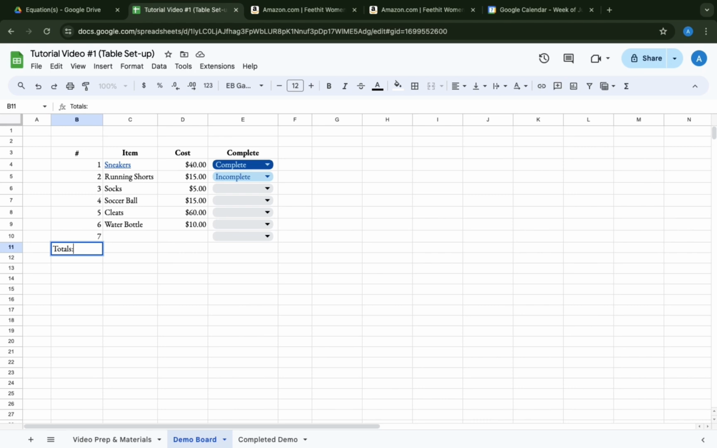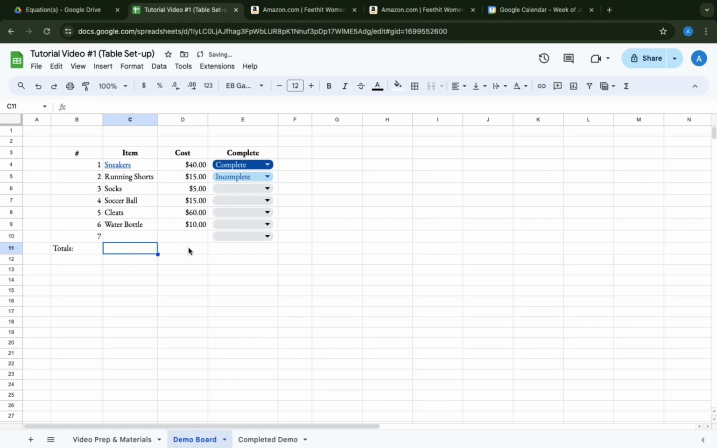Now that we have all of the information in our table, our last step is running a total sum. So running equations can be daunting in Google Sheets, but it's really not that bad.